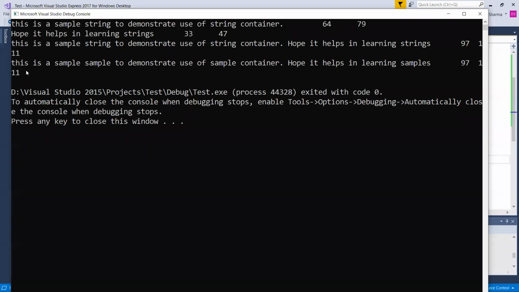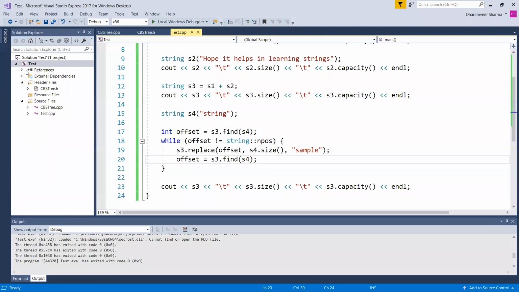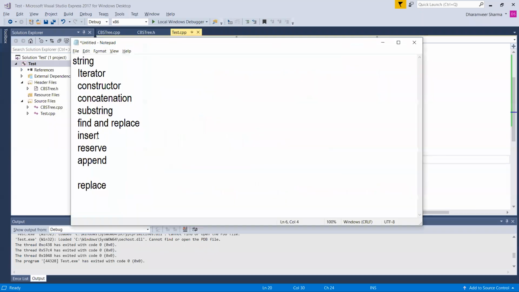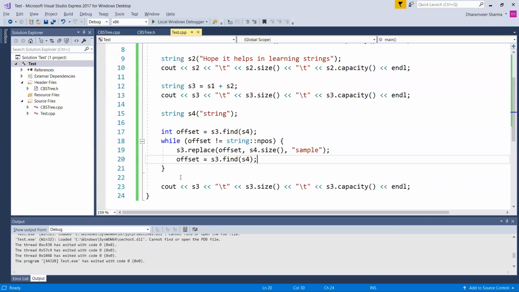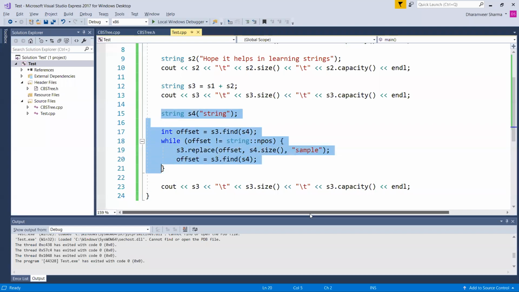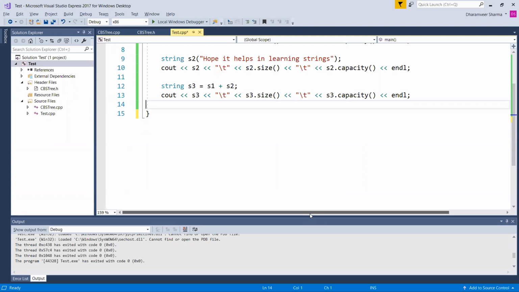I hope it's clear. Yes, sir. Yes, ये sir. Clear था, बच्चे? Okay. Find and replace हो गया है. Okay. Then next is insert. How to insert an element. Should I remove all this? Yes, sir.